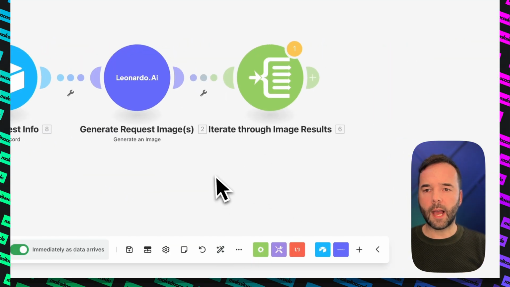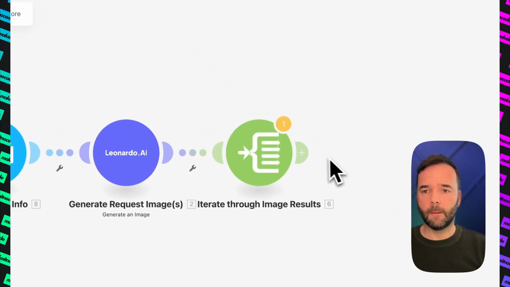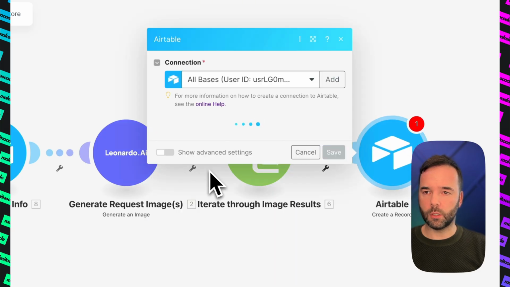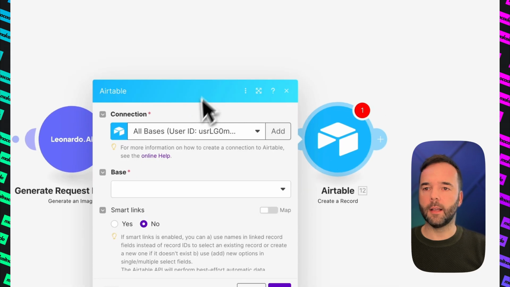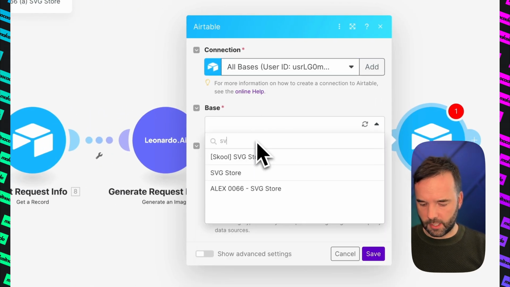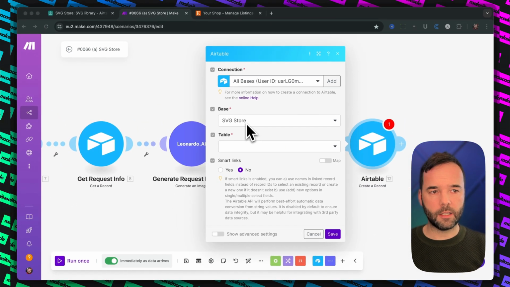In order to do that, I need to send it all back to the second tab within our Airtable. So I'm going to say create a record. Is that the right one? Create a record, yeah. Then I select the base that I want to be on. So I'm going to do the same thing, SVG store. And now it will ask me for my SVG store.